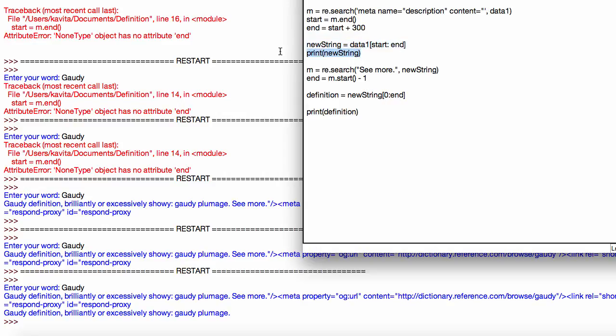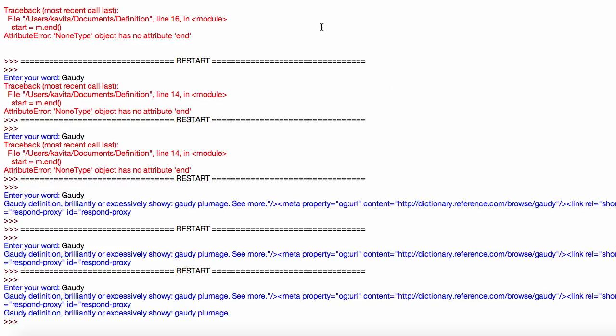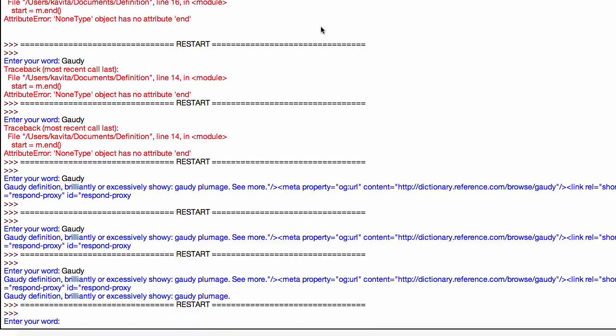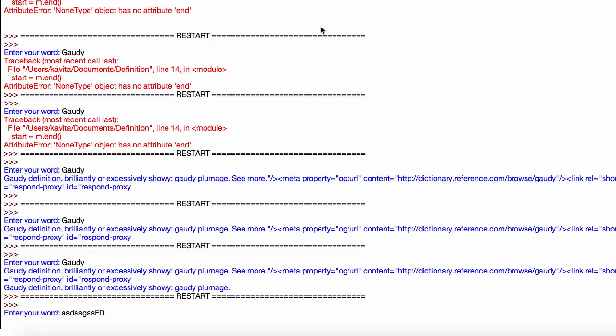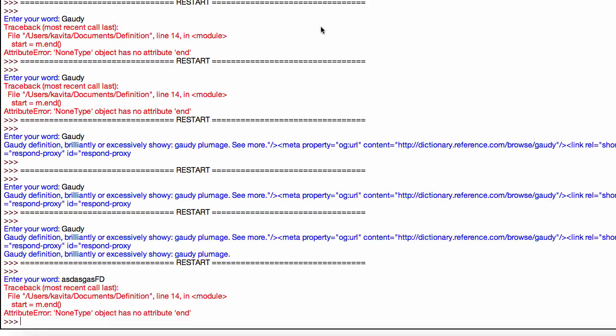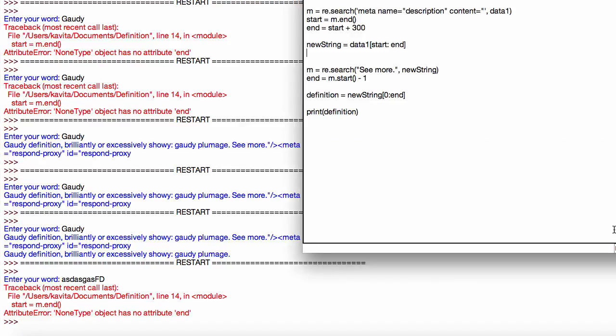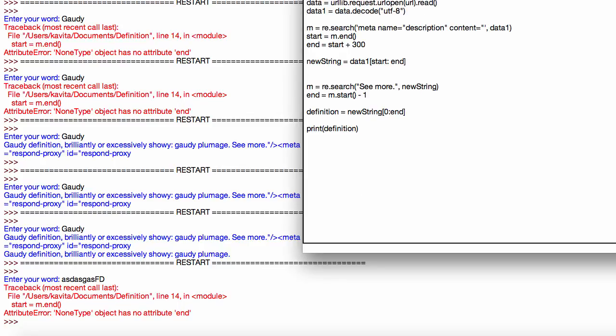Number 1, let's get rid of the print new string. We don't need that. Number 2, let's try something here. So let's click F5, and I'm going to enter a random word. AST blah blah blah. Click enter, and we get an error. So what we can do now is, if you remember in the previous lectures, we discussed try and except. Basically, in the try part, you could enter your code. If it works, great. But if it doesn't work, then you can have an except part where we can say that an error showed up, please try again.